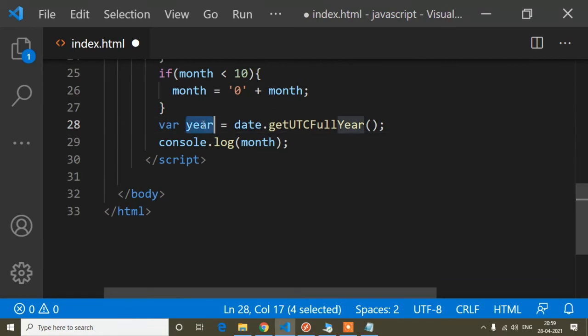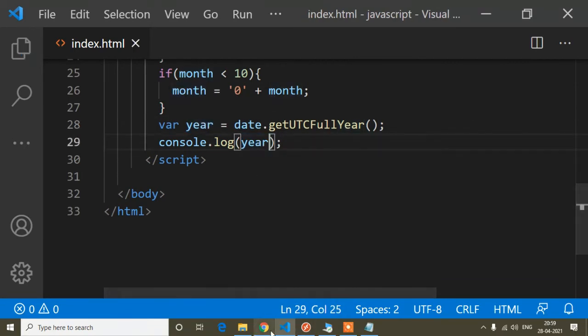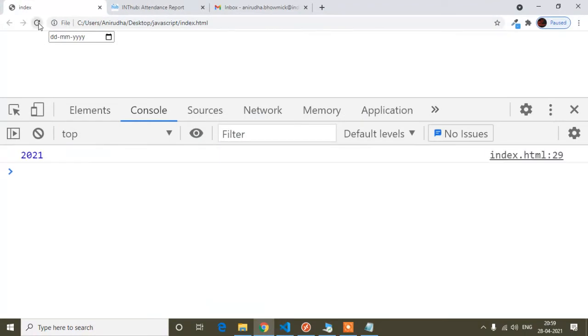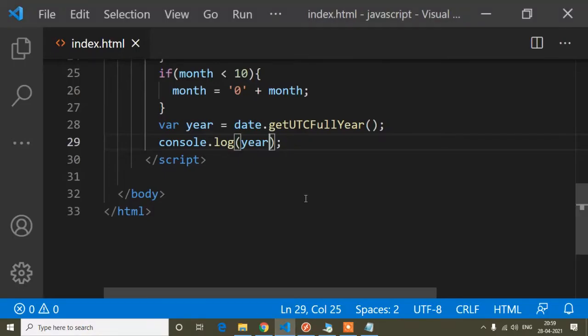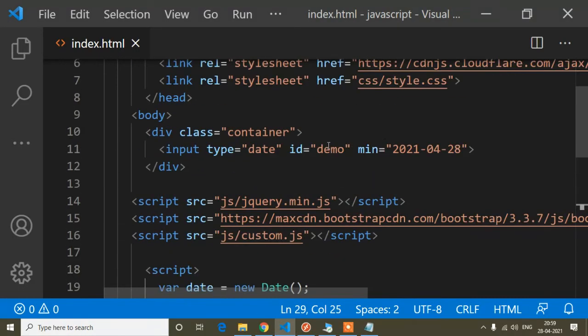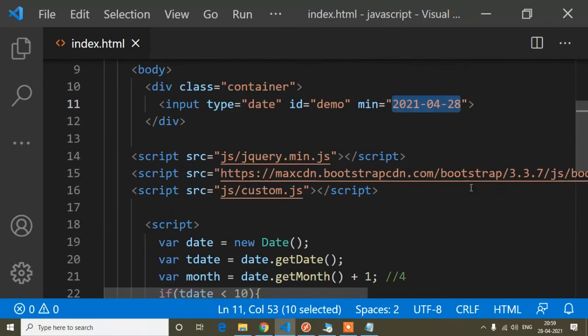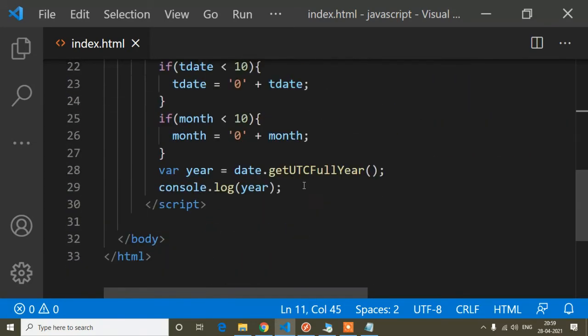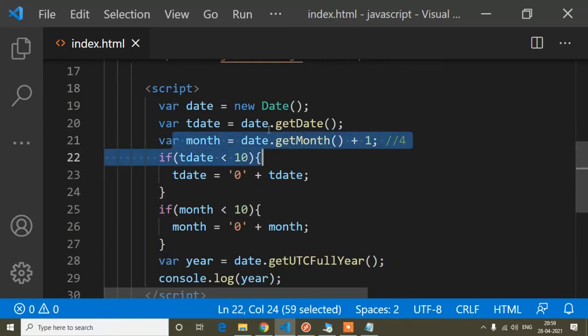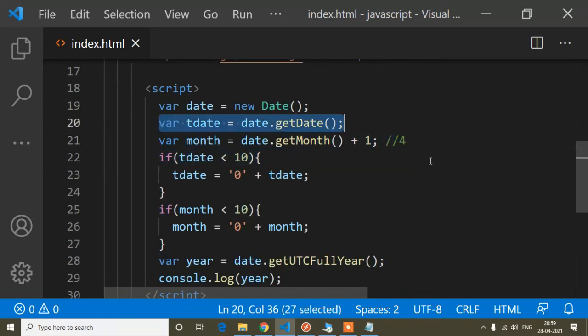So now suppose I console print this year, let's check it. You can see I'm getting the current year. Okay, so now here I have to set this main property. Like this format, I'm getting all the things like current year, current month, and today's date also.